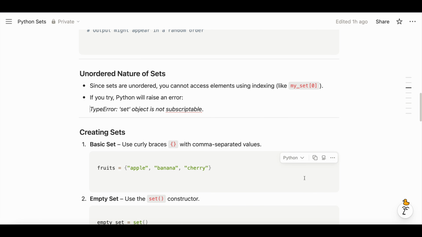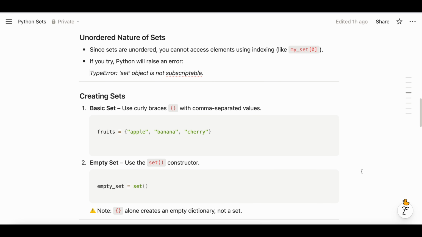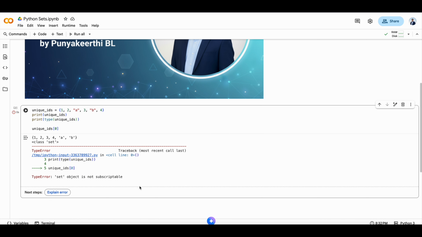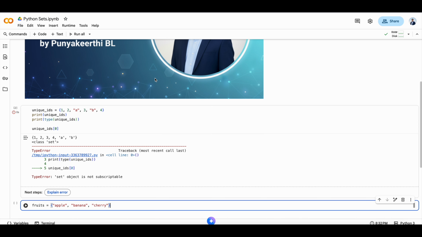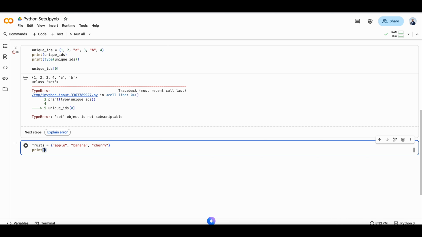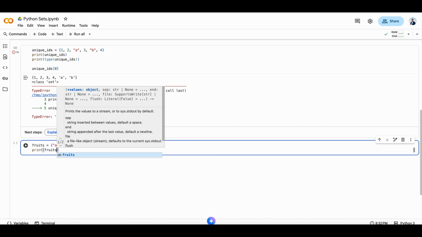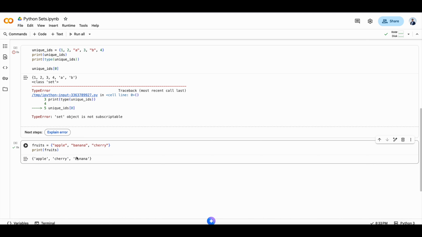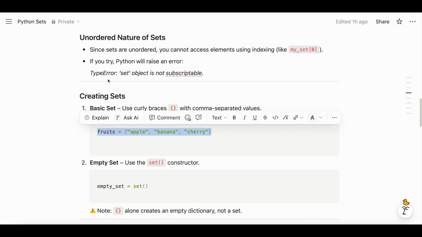Let's start with creating a set. There are two ways we can create a set. The first is to use curly braces with comma separated values. I will take an example like fruits. Fruits is a set, with curly braces open and closed, and the values are comma separated. Let's print. So when I print these fruits, it is created. This is one way to create a set with values.